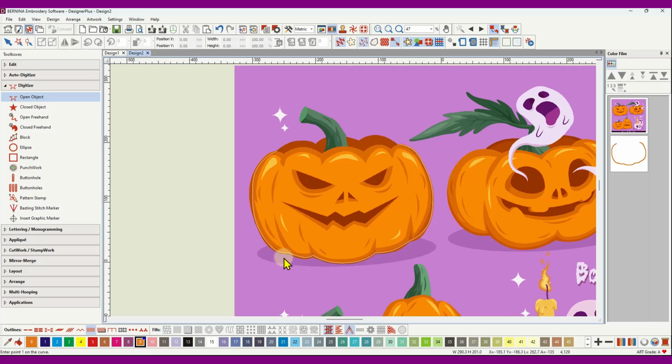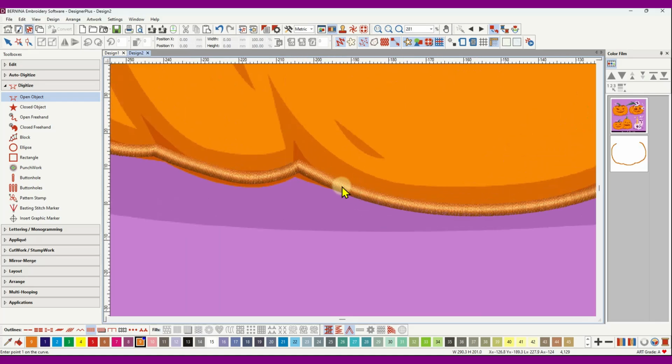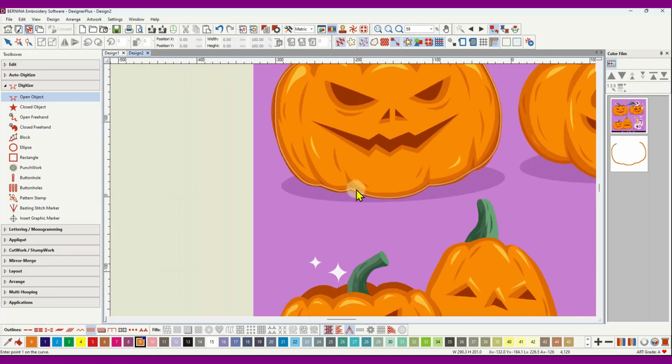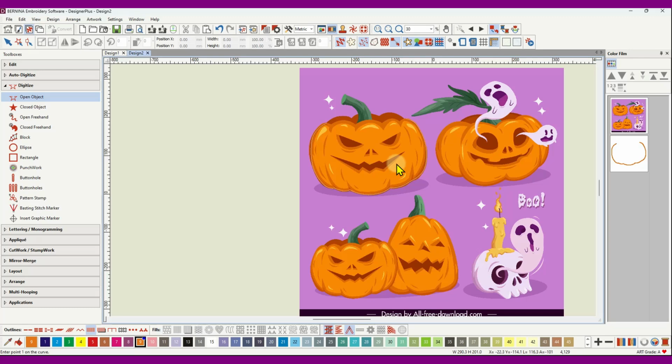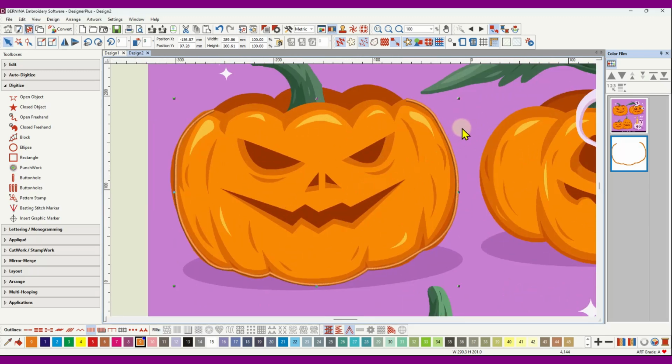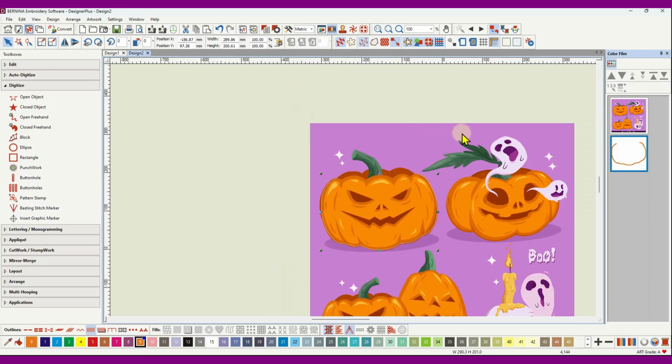So there's my outline. Now this is huge because this pumpkin. So already I'm thinking I have made this far too big. Yes, if I look down here, the width of the embroidery design, if I just select it, is 290 millimeters by 200 millimeters. So it's a huge design. So as I always say, it's best to size your graphic first, although it's difficult to know because you're only using a portion of the graphic.